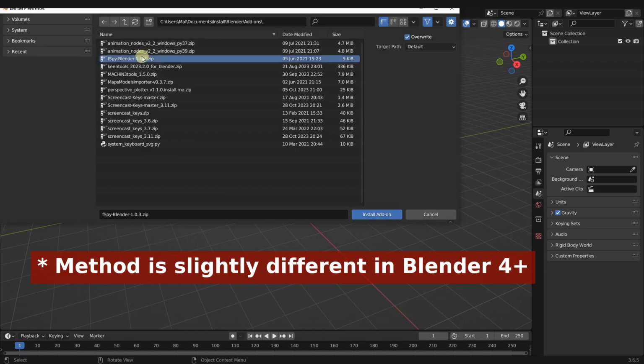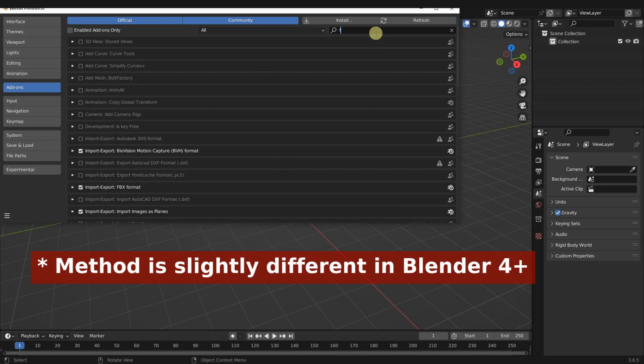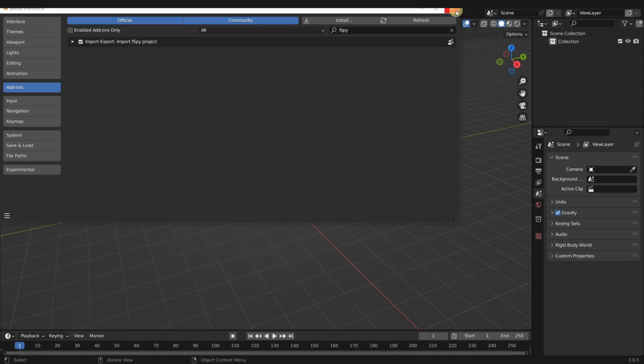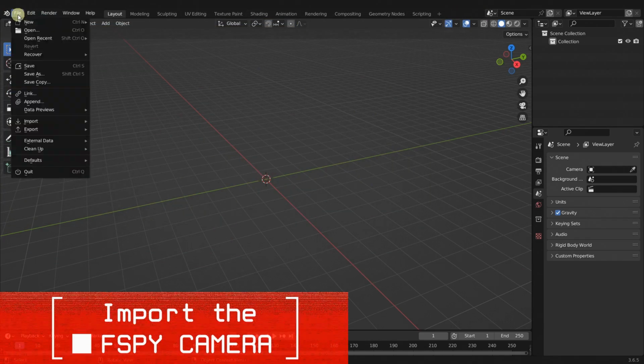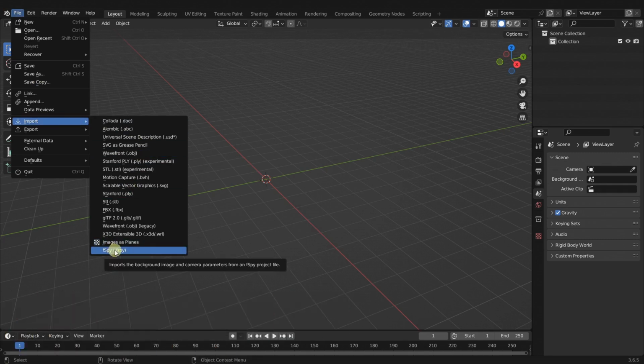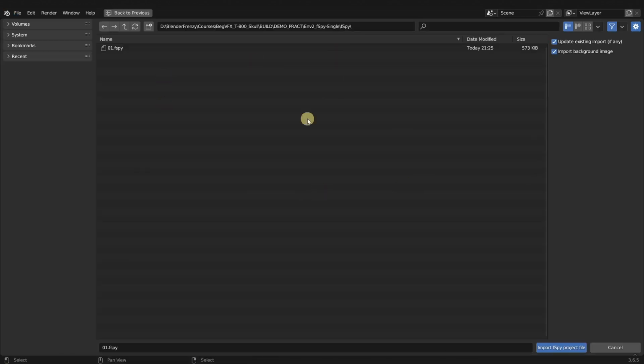And then just navigate to wherever you downloaded it. Just double click or click Install Add-on. And then when it's done, make sure to enable that by the check mark here. And then you can save your preferences here. And now we're ready to import. So let's go to File, Import, and we should see a new option called fSpy at the very bottom.